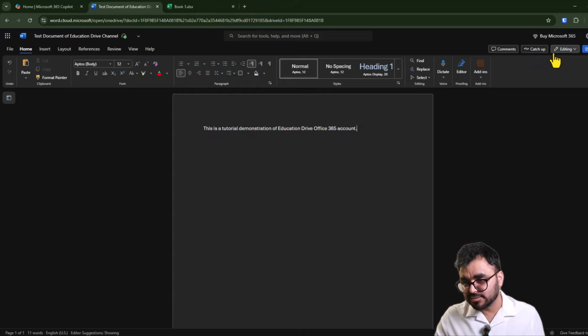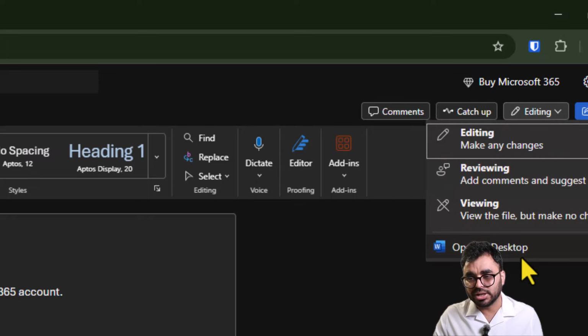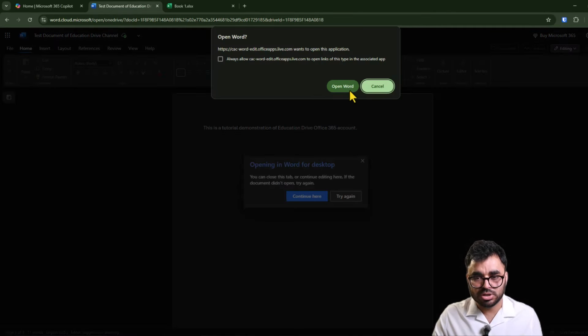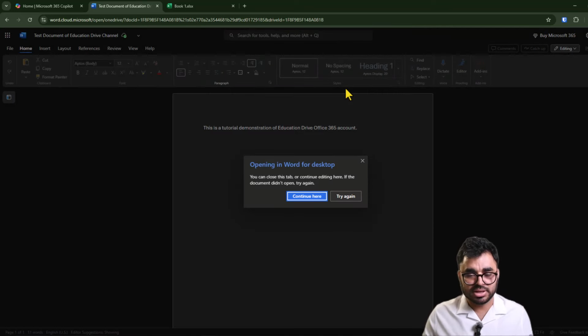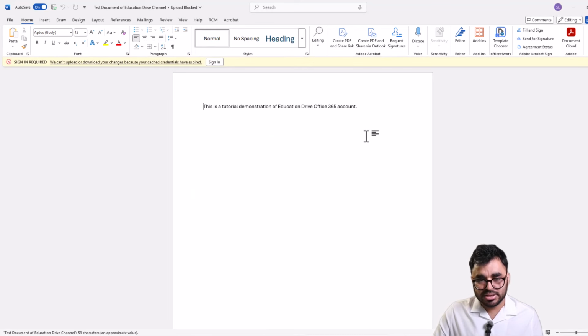So to do that, you would want to click editing and then open in desktop. So it is asking me to open Word. I'm gonna click on that. So it should open a Word version of my desktop applications. Now, if you have not logged in, it's gonna prompt you to sign in before any edits are made.